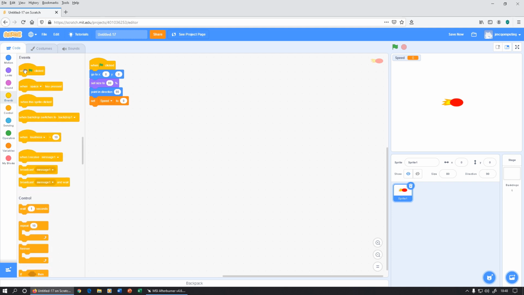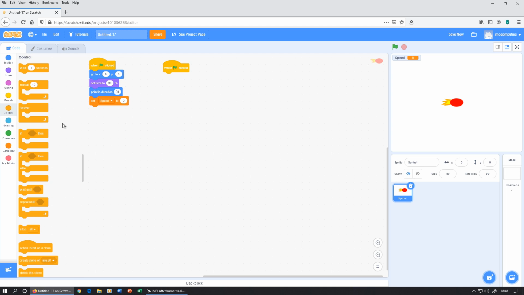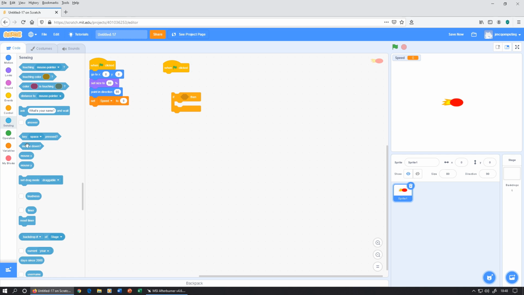Go back to events, and we're going to have now when the flag is clicked. We're going to go to control, and we're going to use an if then statement. Now we need to go into sensing, and we're going to take this one, key. I don't think we've used this before because we've generally done it from the events and control. So key, and we're going to use the W key to accelerate our spaceship. So if W key is pressed, we can join that on now.